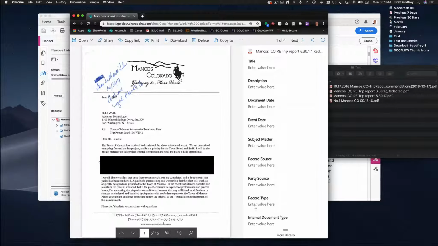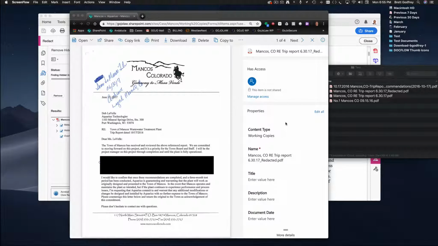This is a very important step because, as you know, the metadata helps guide the automated workflows in SharePoint in terms of creating and updating the logs list, which in turn is the source of the privilege log and the production log.